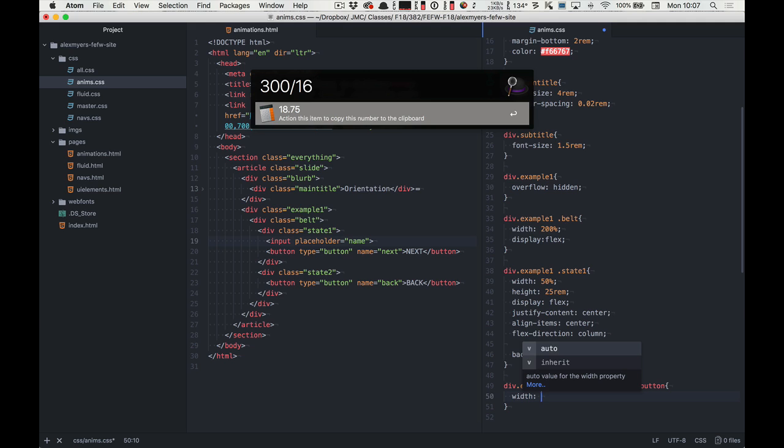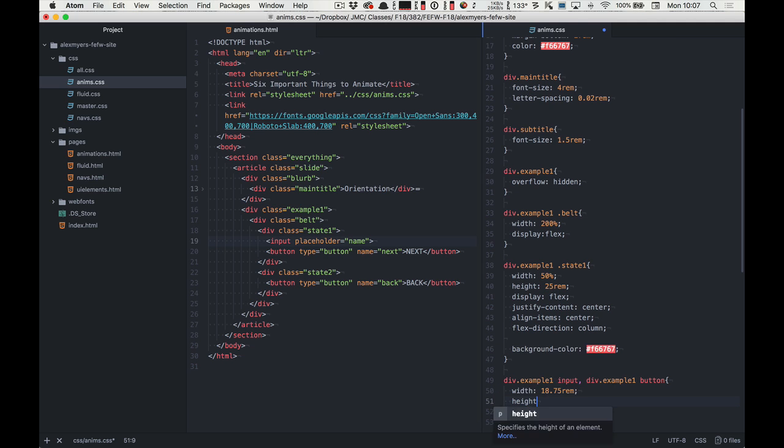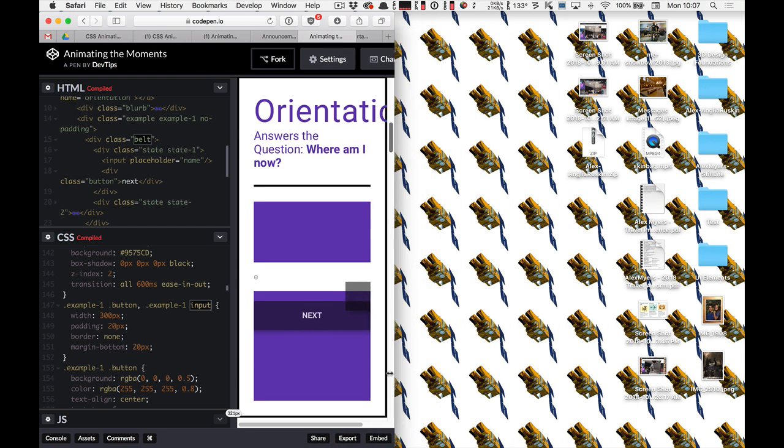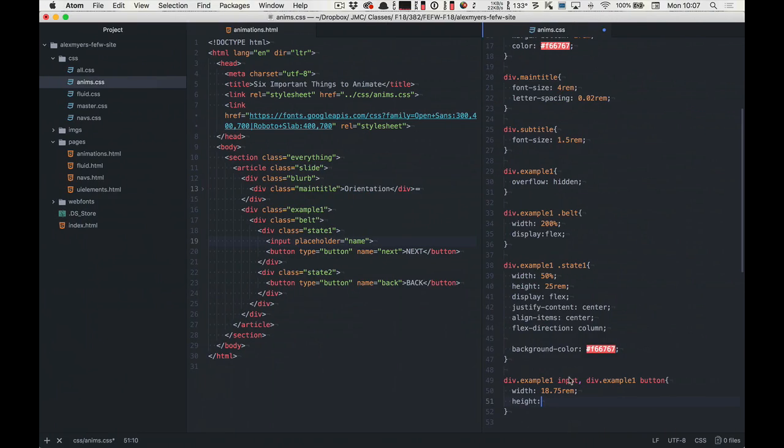Yeah, that would be right. So 18.75, 19.75 rems. Our height, you can also put in rems. If you wanted, you could do the width in percentages. Actually, that would work really well too. But then the button will change. If you don't want that input size to change, like his doesn't change. If you want yours to change, you would do it in percentages, if you wanted it to get narrower instead of getting pushed down to the next line.